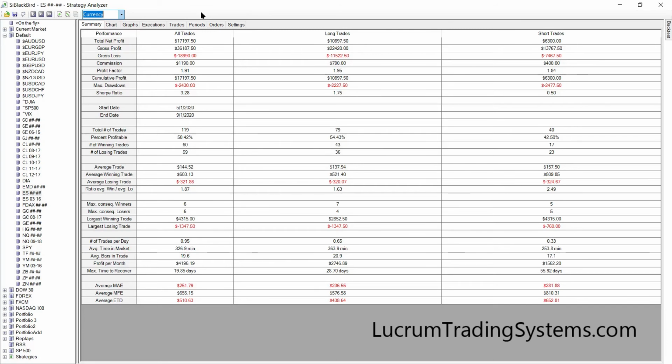Decent net profit. Percent profitable is about 50%, which is fine because we are looking at the size of the average winning versus the size of the average losing trade, which is nearing 2-to-1, and at a 50%, that is perfectly fine. Total number of trades, 119, which equates to about 1 trade per day, because I believe there's roughly 120 days within this simulation.